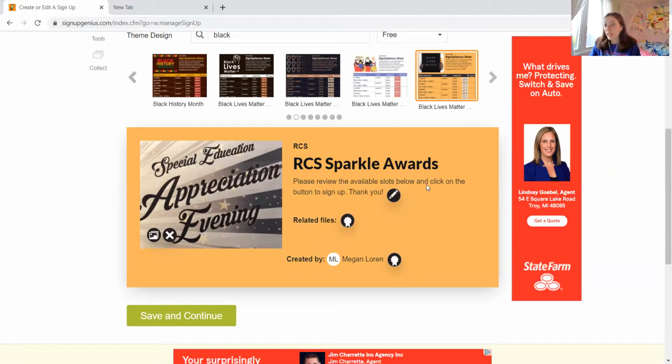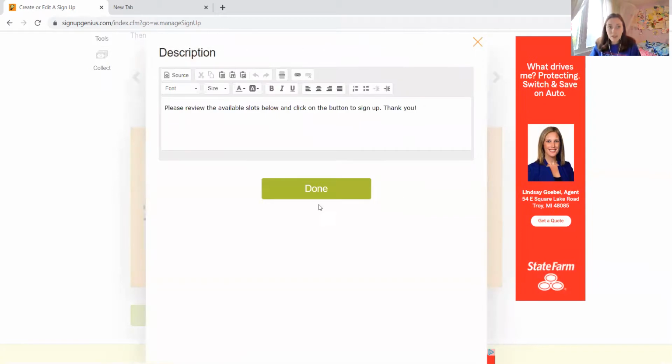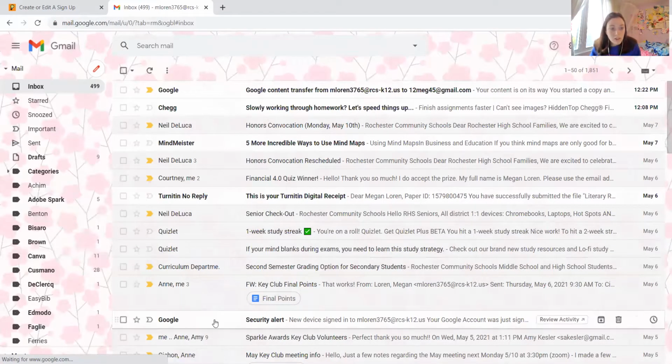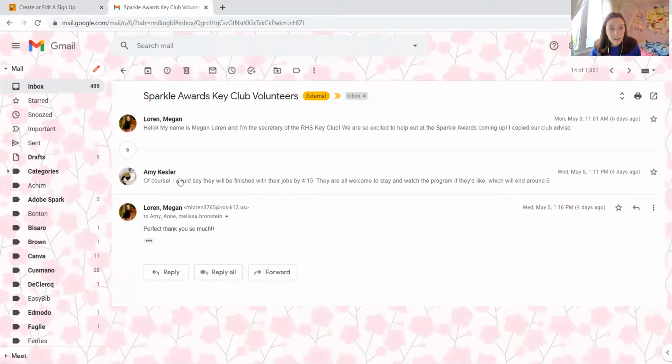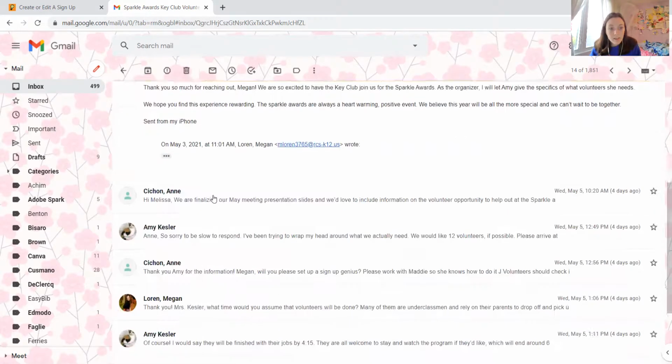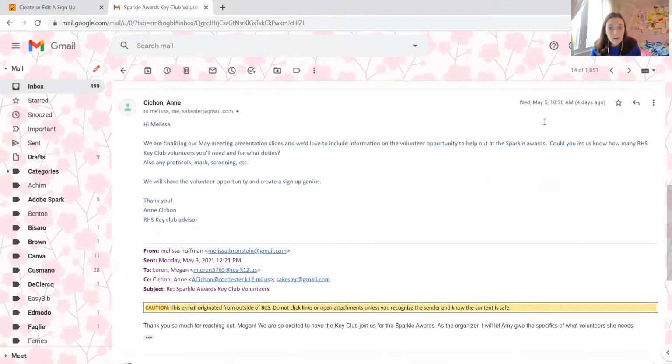And then you'll want to put the description of the event right here. So you click that little pencil, and I'm going to go to my email, which is where they sent the information to. So right here, okay. I just went in and added that information, so you didn't need to watch me do that.